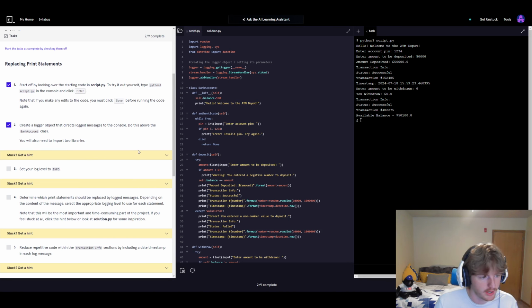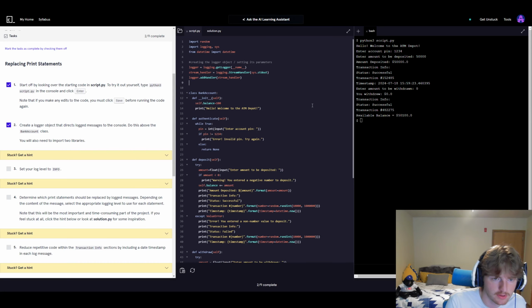Set our log level to info. So first I'm going to do that by just doing logger dot, to set the info level, it's probably setLevel, logger dot, so it's probably logging, nope, this is logging dot info.